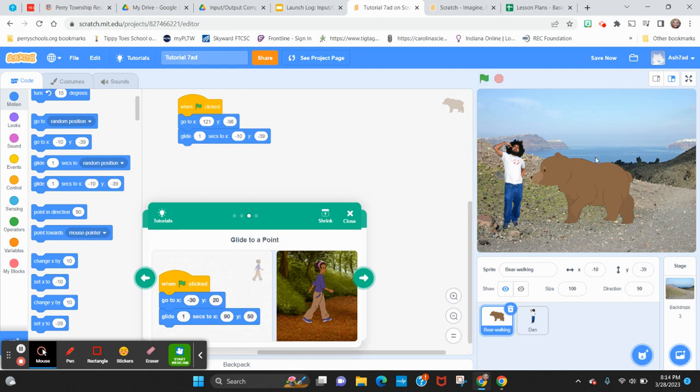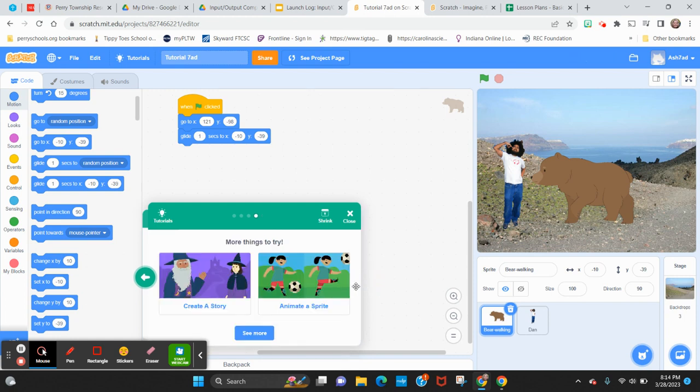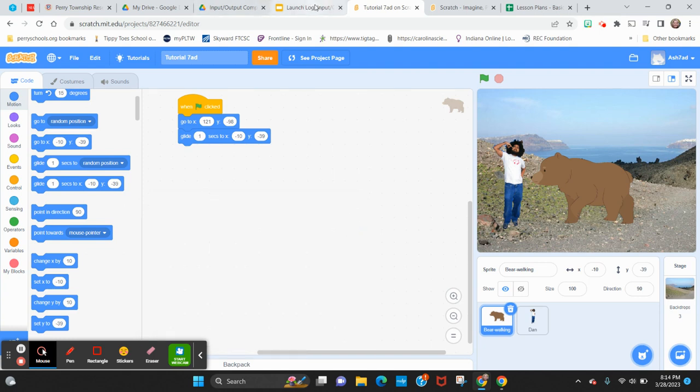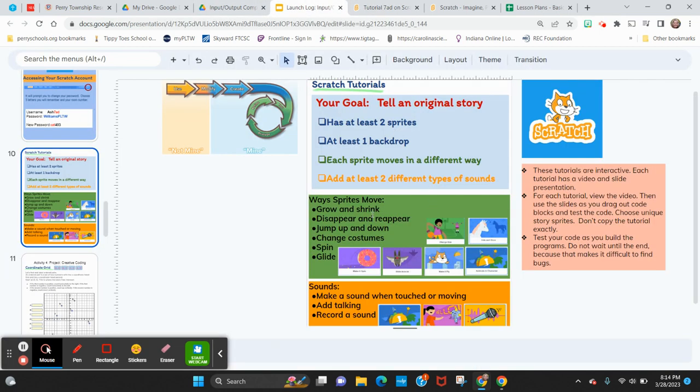That's not bad. He's not walking, but he's gliding. Okay, so my bear has moved over. Now Dan needs to react. So for that, I'm going to have to get another video because I've moved through all of my glide video. So I can get rid of this tutorial and I can go back to my launch log and I want to then pick a video that will help me learn how to make Dan act surprised. So I'm going to go back and look at my other videos and see if I can find that one.